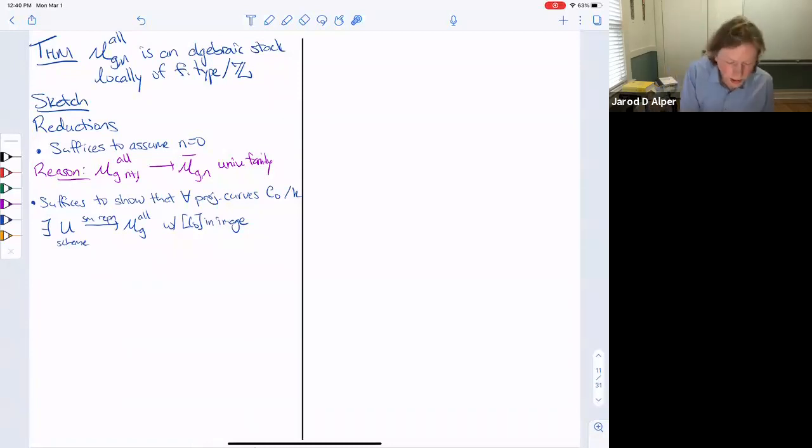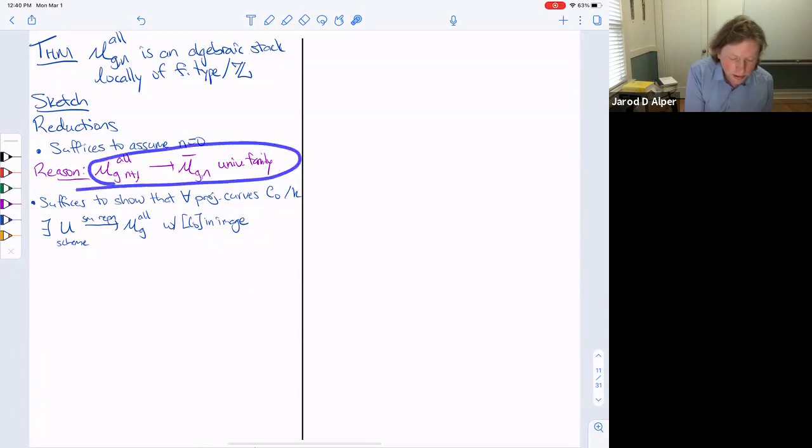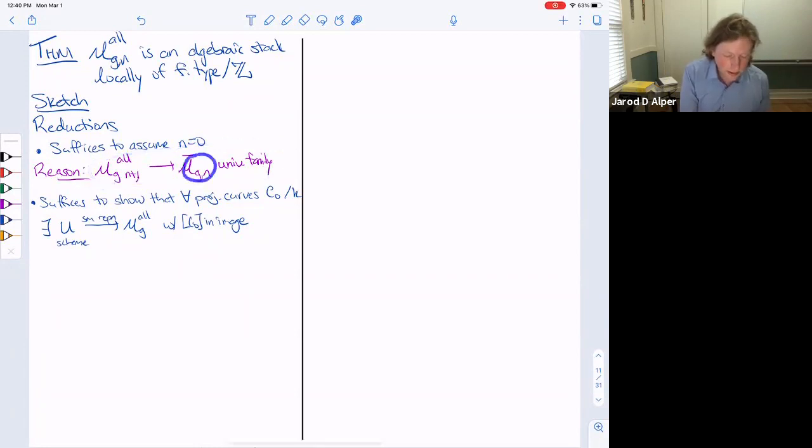And so I'm going to make a couple of reductions here. But we're only going to do it when n is 0. But this is enough because if you add one more marked point, then this is the universal family. And so once you know that this is algebraic, you also get that this is algebraic.